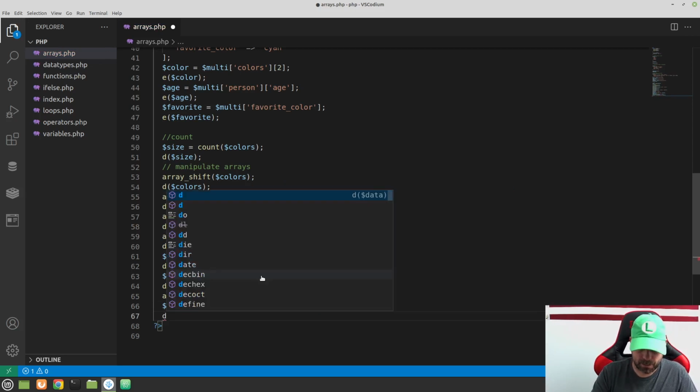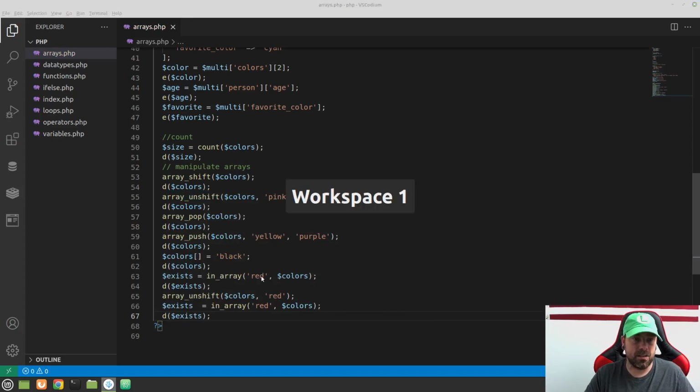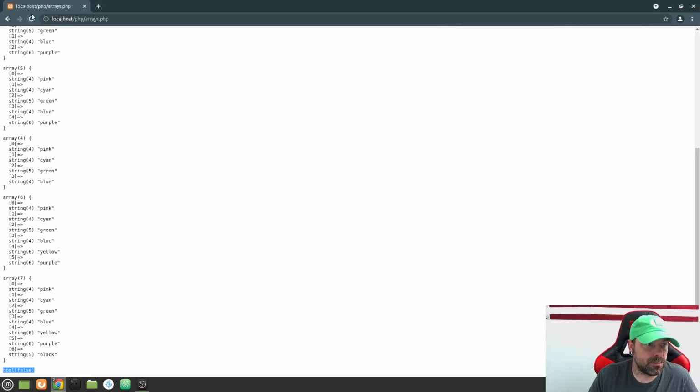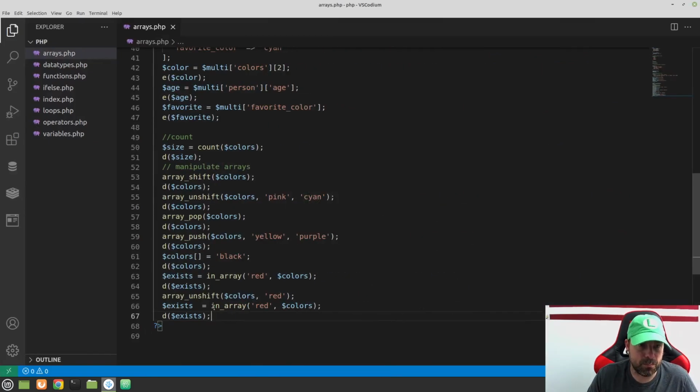And if we dump exists now, after we unshifted that, the second one should be true. And you can see that it is here. So now we added red back into the array, and we checked it first, it wasn't there, we added it to the array, we checked it again with our inArray function, and it's true. So the inArray will give us back a Boolean, and we can search for a needle in the haystack. So we're searching if something exists in our array.